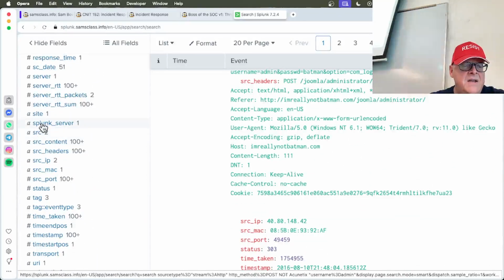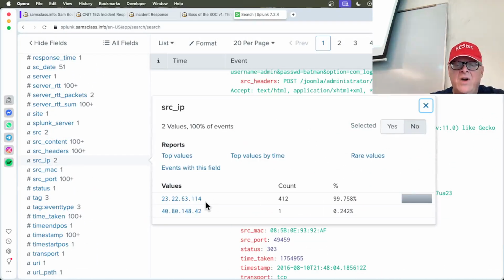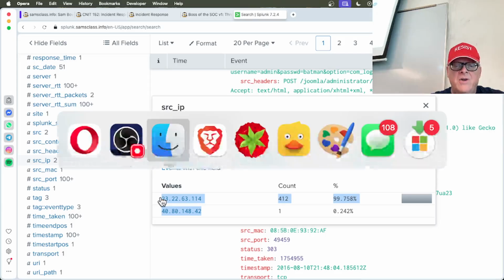Source IP is here. 412 came from that address. This is where he ran the script, and this is where he logged in manually. So you can see what happened here. And so these are two IP addresses of the attacker, and that's useful information to know. I'm going to make a note of that.